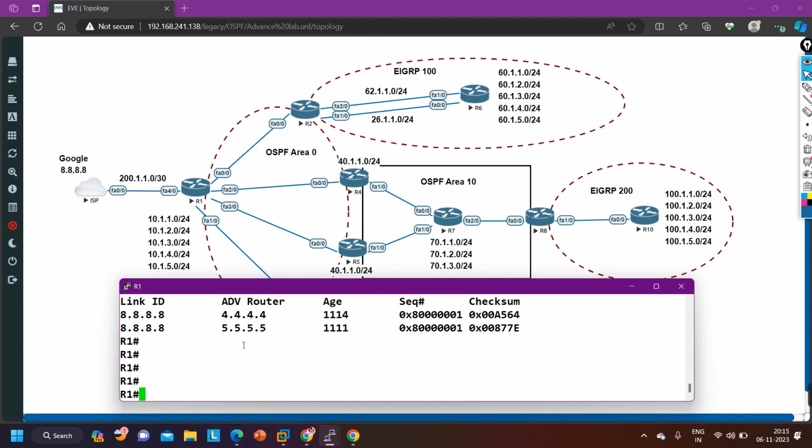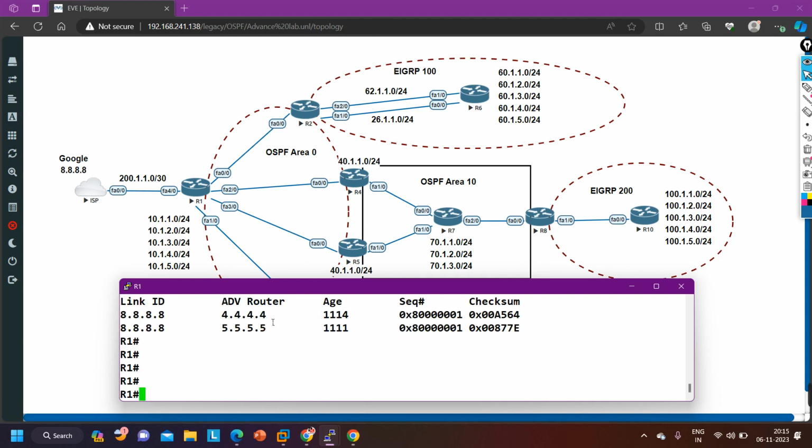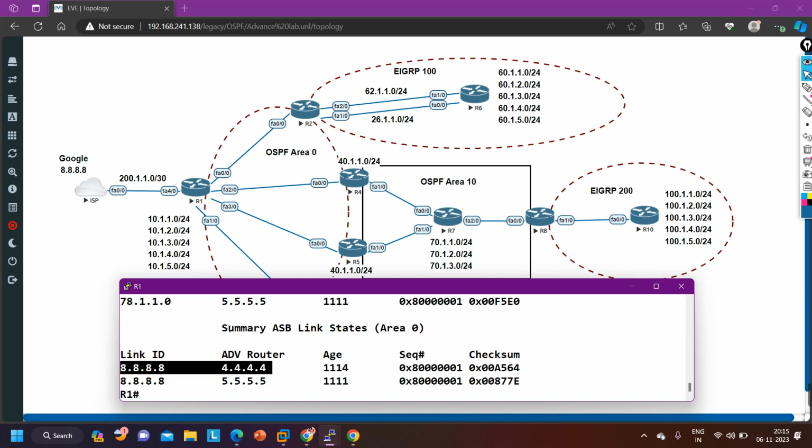That's why R1 is not receiving any LSA 5, but R1 is receiving one LSA 4. From which router? This is the summary ASBR LSA from router number 4 and from router number 5. Actually router 4 and router 5 are converting it here to LSA 5. Here the advertising router ID should be what? 8.8.8.8, meaning router 8 is advertising external prefixes in this domain. So both routers are acting as ASBR also for now. We will discuss this concept also.